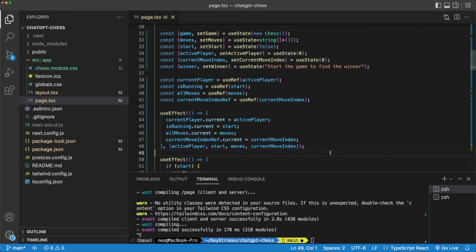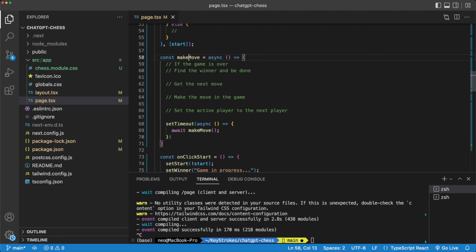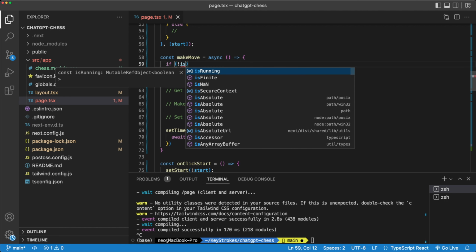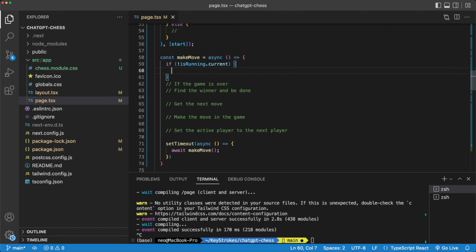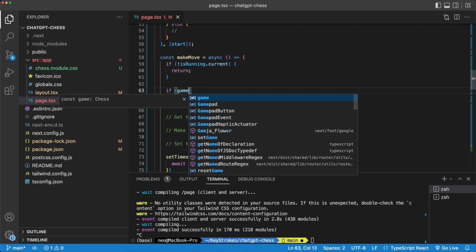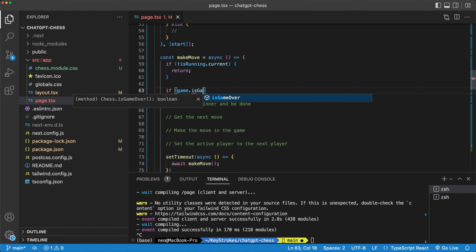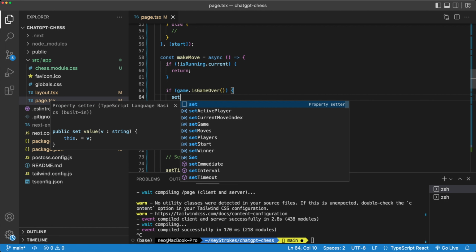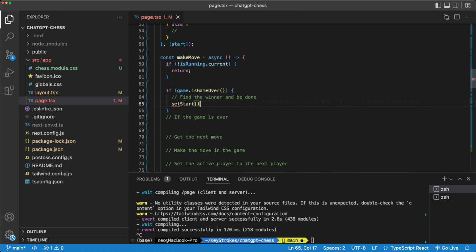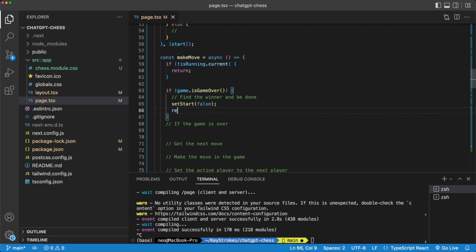Okay, this looks good. So now let's go back to our make move. In here, the first thing we should do is check if the game is even running. So basically is running current. If it's not true, then just return, because the game is not really running. Otherwise, we'll have to check if the game is over. So we can do game.is game over. And if the game is over, then we'll get our winner somehow. So basically find the winner, and we can set start to false. And then we can return early as well from this.